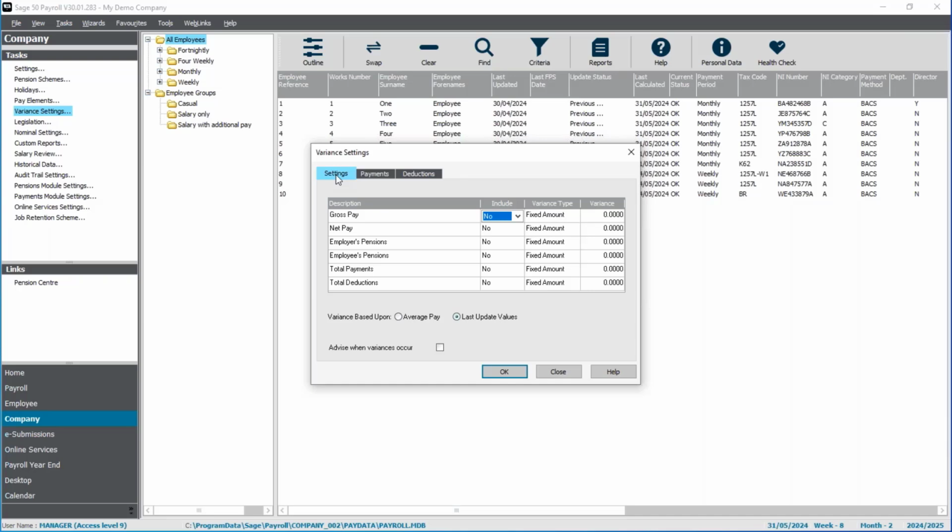Now, to use these settings, you first need to choose which items you want the report to check for by setting the include column to yes. So if, for example, I want to check the total gross pay and net pay, I would set these options to yes. And let's have a look at pensions as well. So we'll get it to check employer and employee pension contributions. What you would then do is set the variances that you would accept, that you don't want to be alerted about. So this can either be expressed as a fixed amount or a percentage compared to previous values.